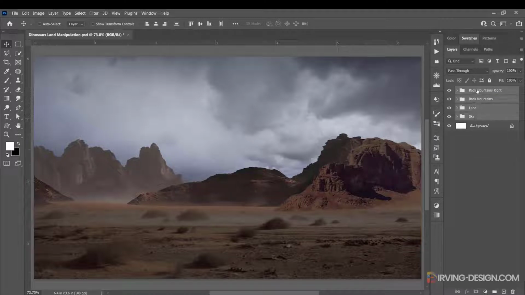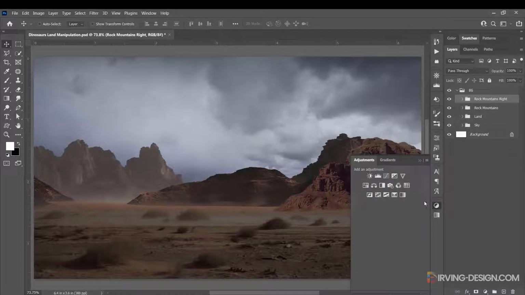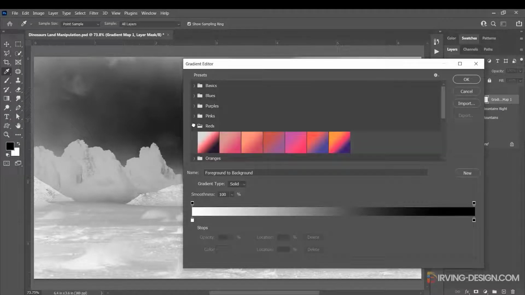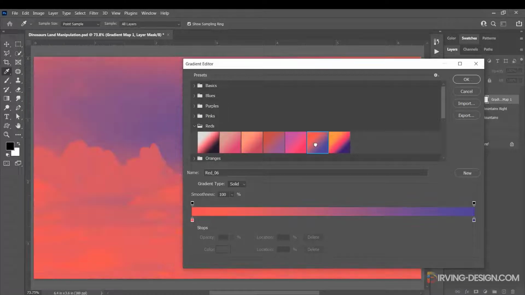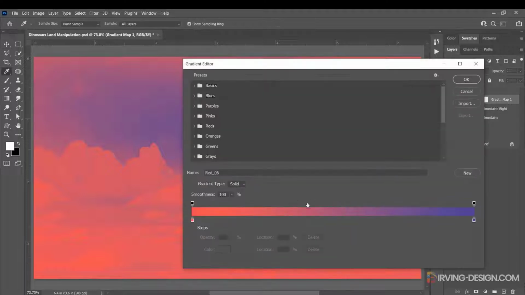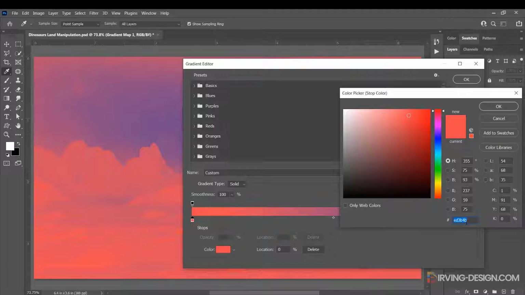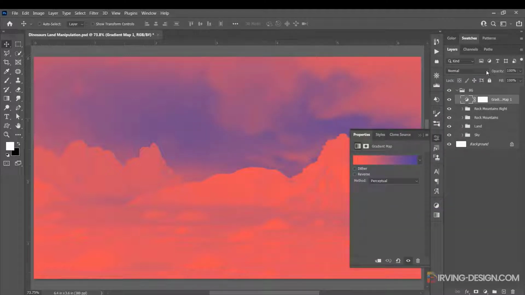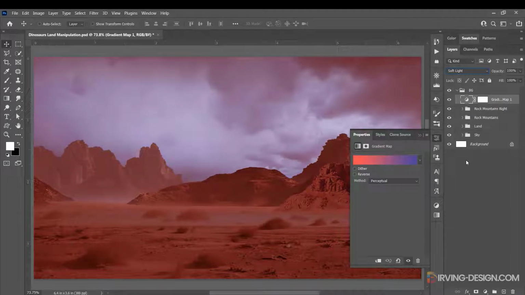I group these layers and I name it BG. Then I create a gradient map to affect all the group background. I select this color preset. I change the blending mode to soft light and I lower the opacity.